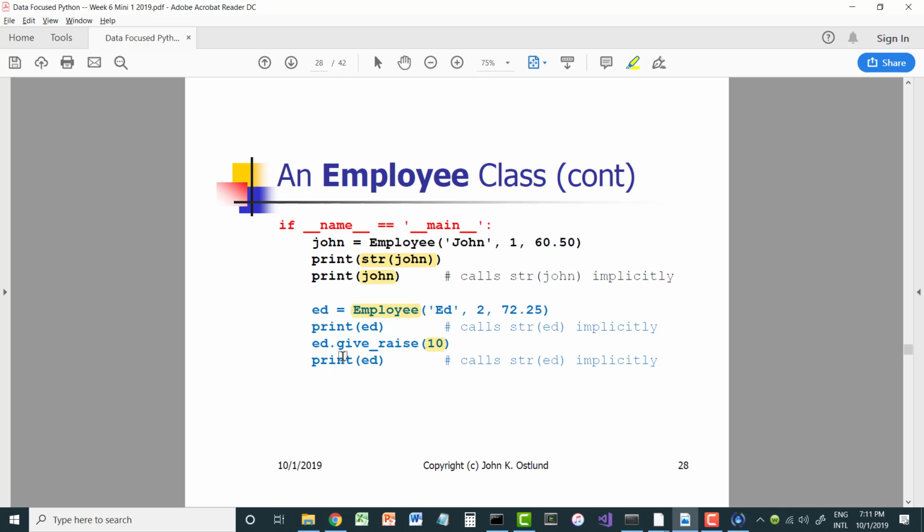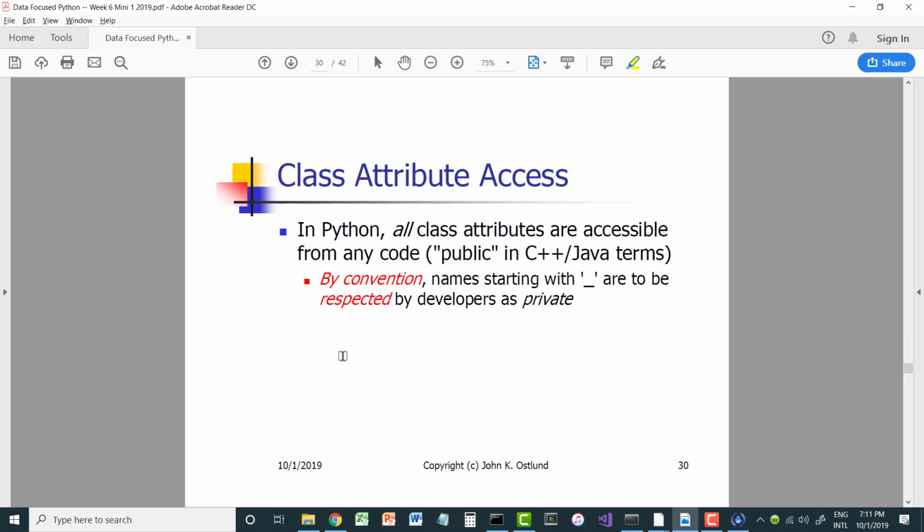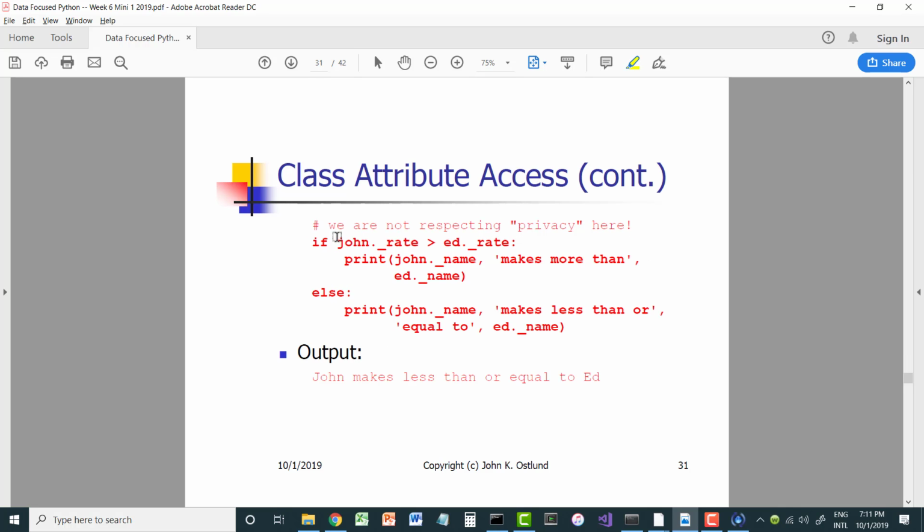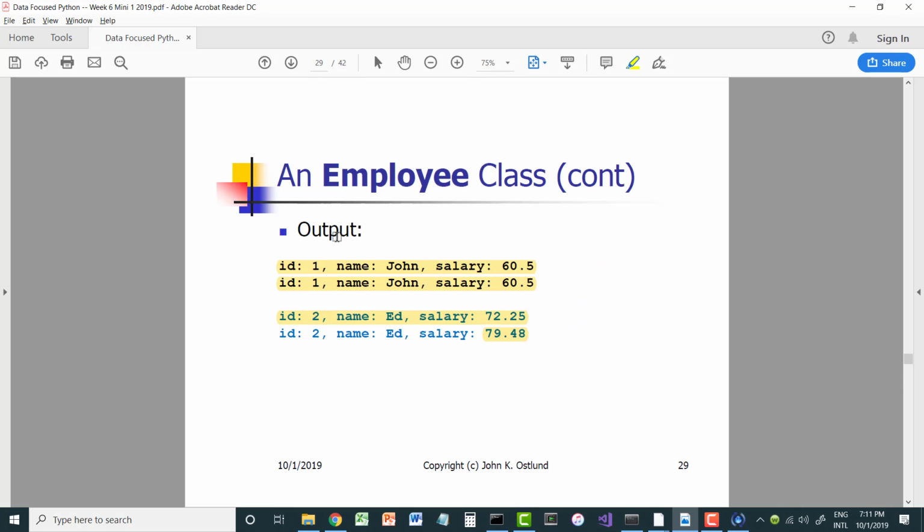Okay, so the idea of creating a class is to make life easier for application developers. Questions? Okay. Now, so far, our employees really can't do very much. And so we're going to take steps to fix that.